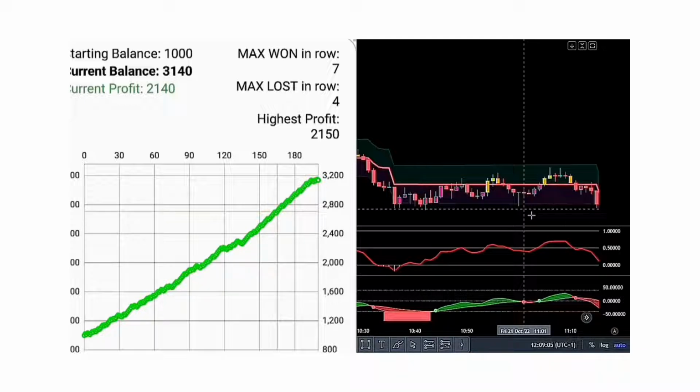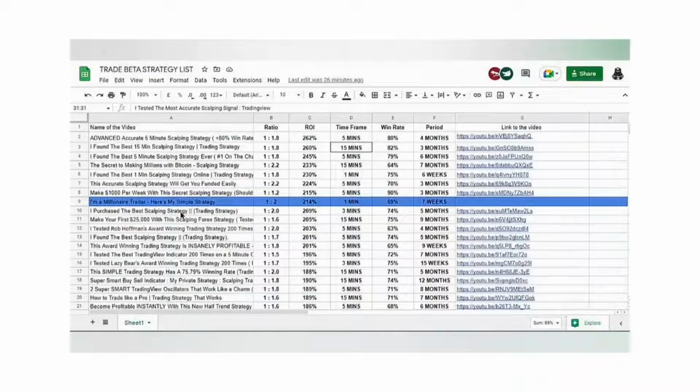Okay traders, let's now compare the strategy to some other strategy backtested on this channel. In terms of return on investment, this strategy is really good, although not the most profitable on the channel, as it made its mark as top 10 trading strategies on this channel. 214% return on investment is really amazing for a short-term trade on a 1-minute time frame. You should probably test this strategy out if you want weekly profits from the market.